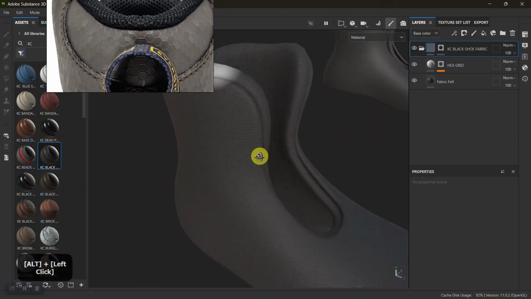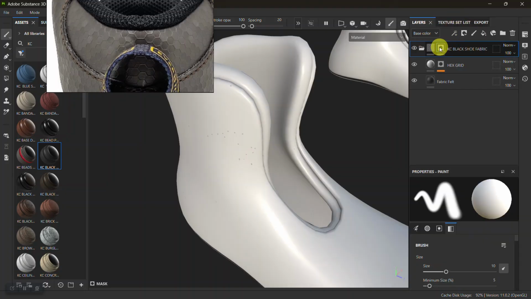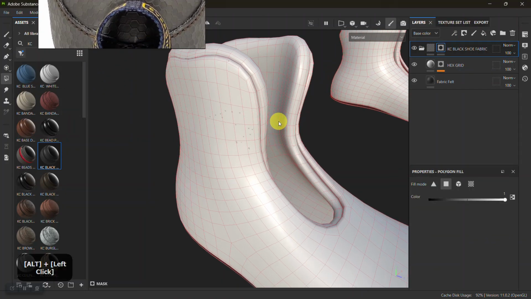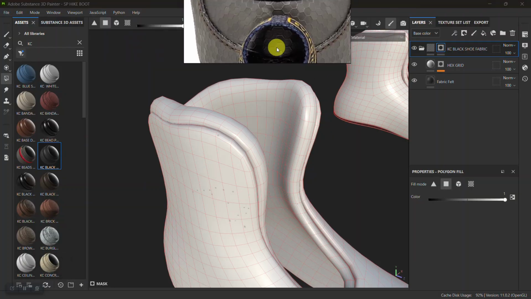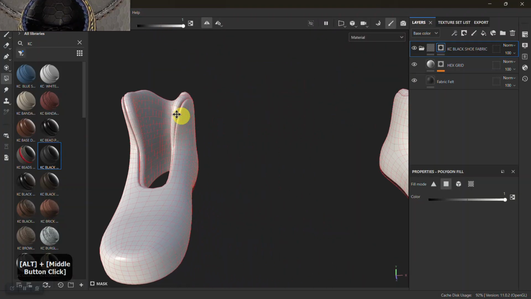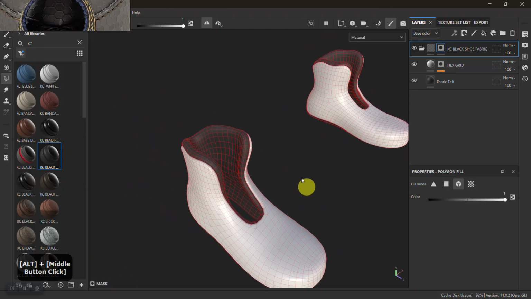So we have this weirdness in here, which I'm not entirely sure about. Let's do black. Okay. Then polygon fill. I need to work with symmetry turned on as well. So let's turn on symmetry for this. Okay. So I'm going to use mesh fill instead. Select this mesh.